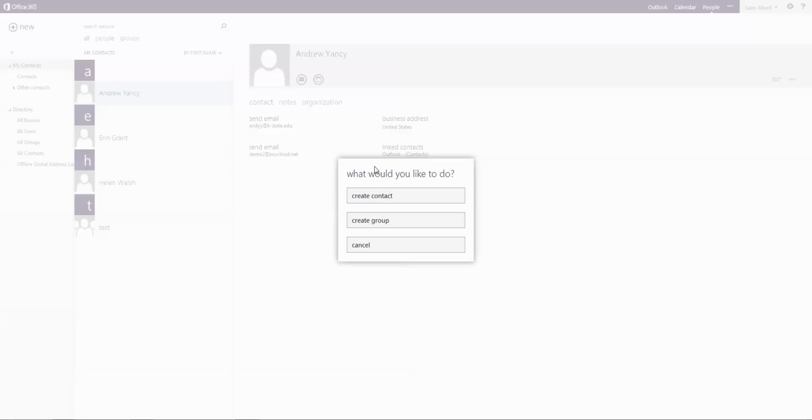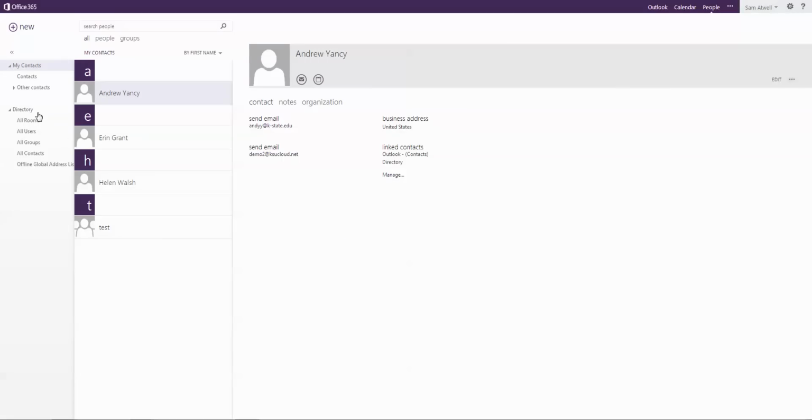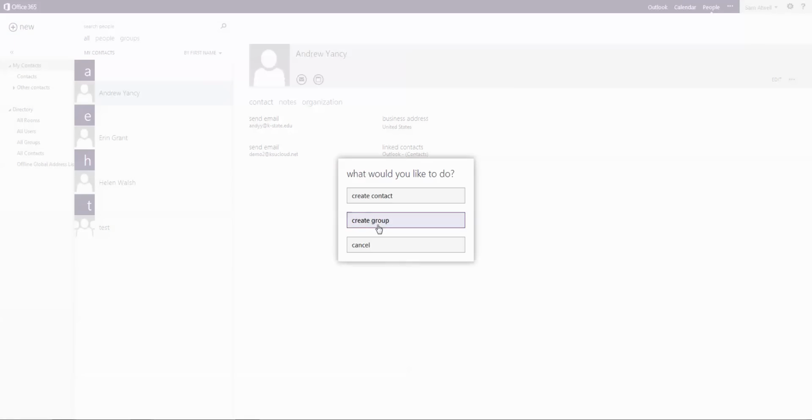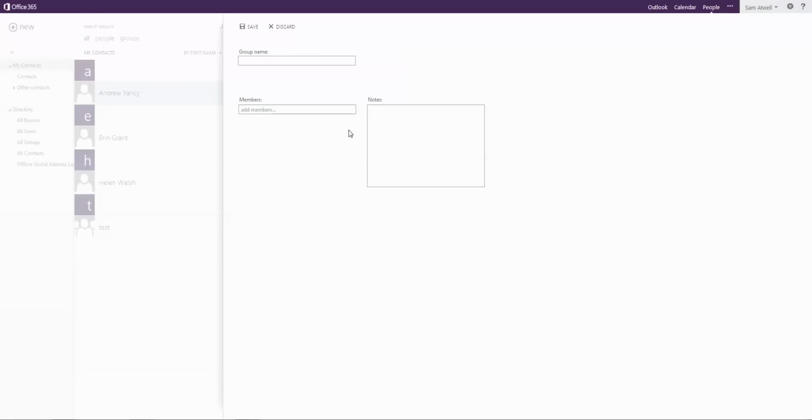If they are a Kansas State University employee or student, they will automatically be in the directory down here. So you don't have to create a contact for that user. It'll automatically be populated by HRIS for employees and ISIS for students. You can also create contact groups, or group lists, by going in here, giving it a name, and then adding the members for that group.